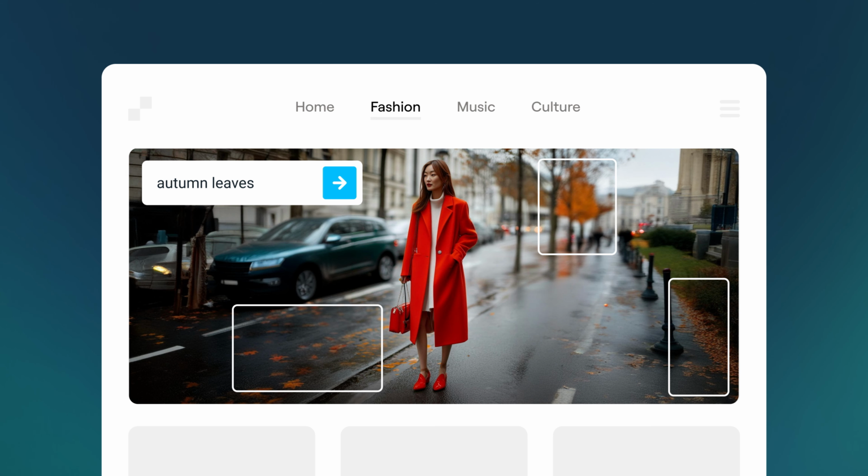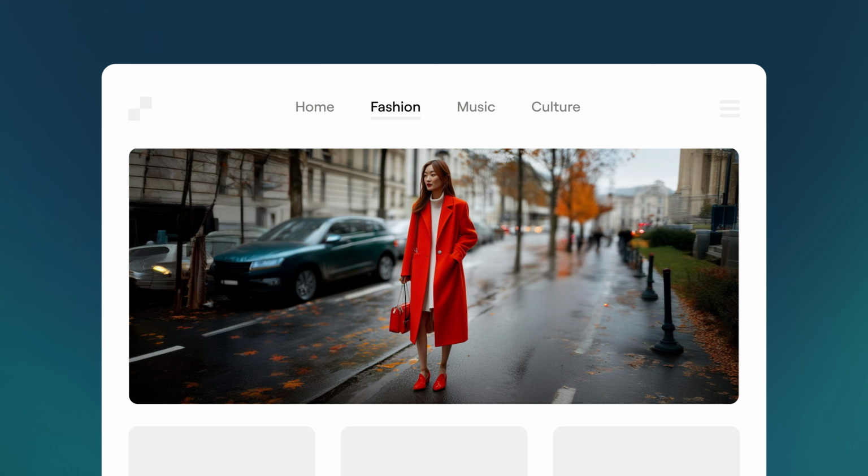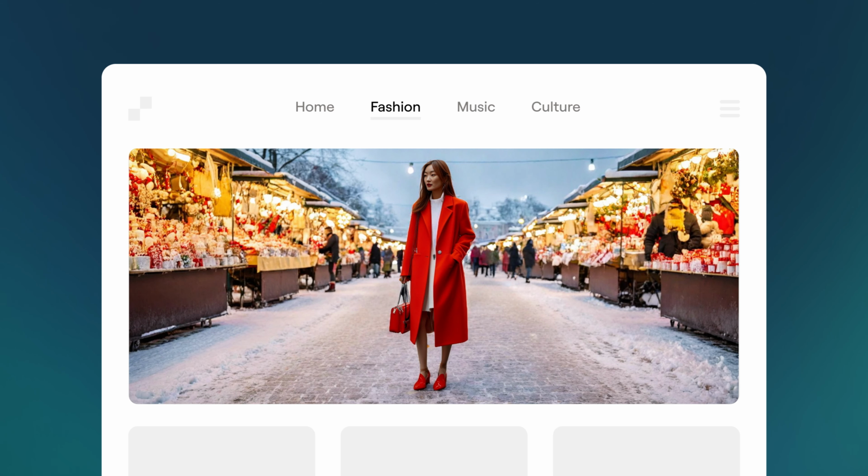You can also use background replacement as an option to keep your homepage fresh by swapping out the scenery for any season. Let's say you're heading into the winter. You can put this model on a snowy backdrop or even at a holiday market. This used to take hours and hours of editing, and now it can be done in less than a minute.